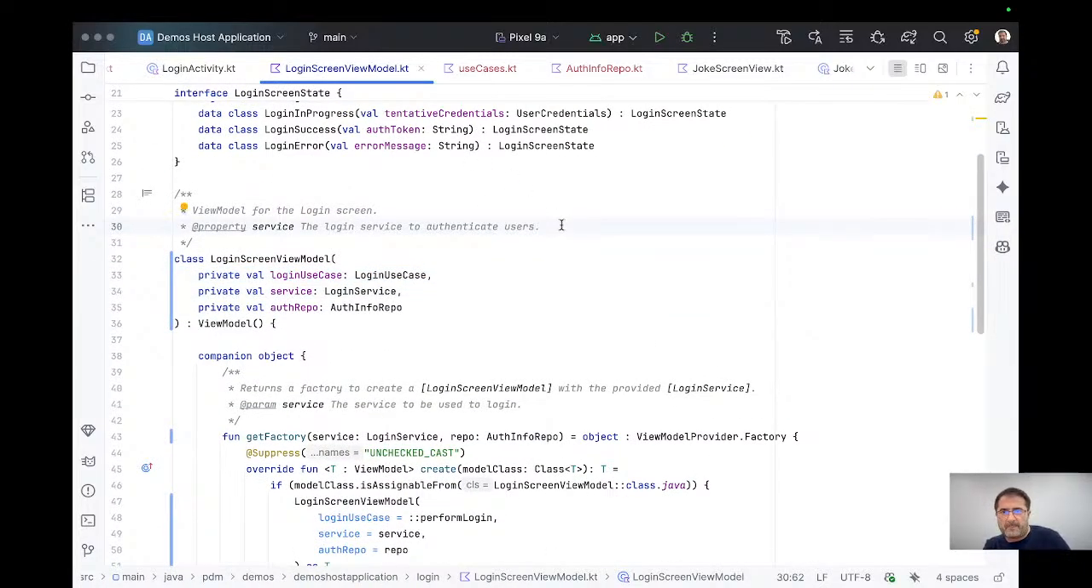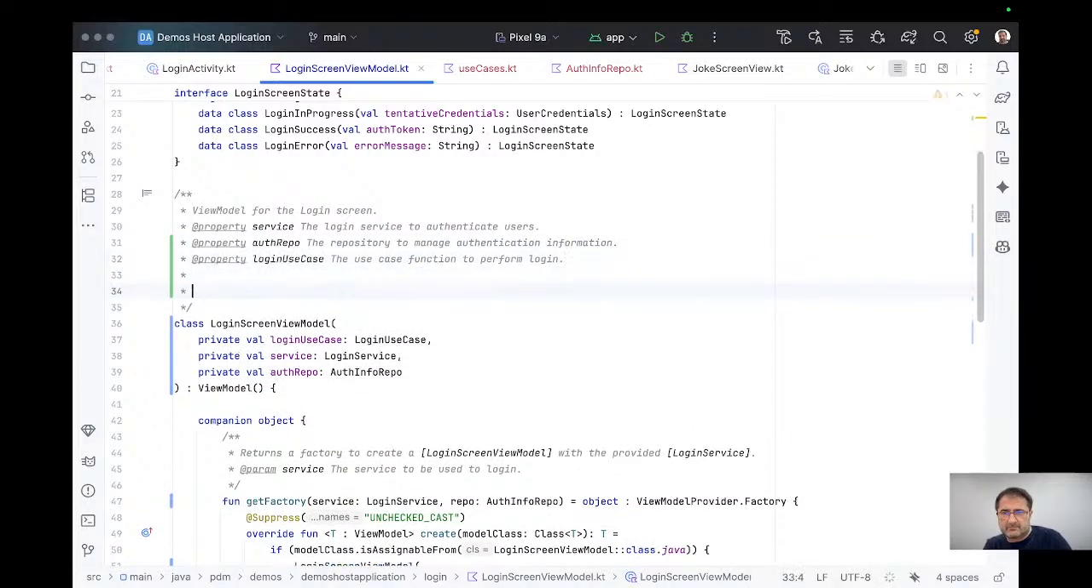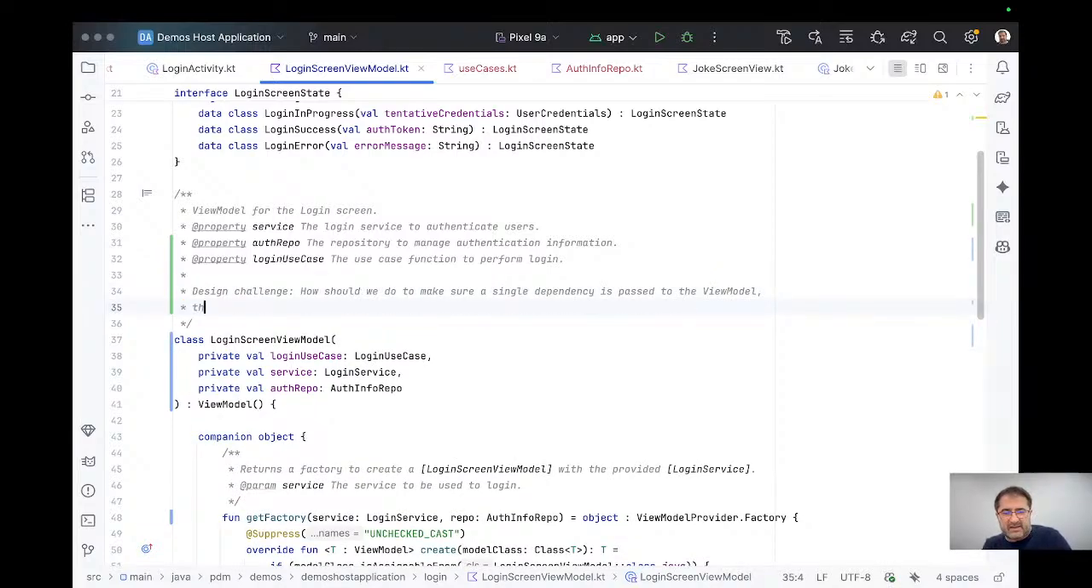So let me just design challenge. How should we do to make sure a single dependency is passed to the view model? That is, okay? That is the challenge.